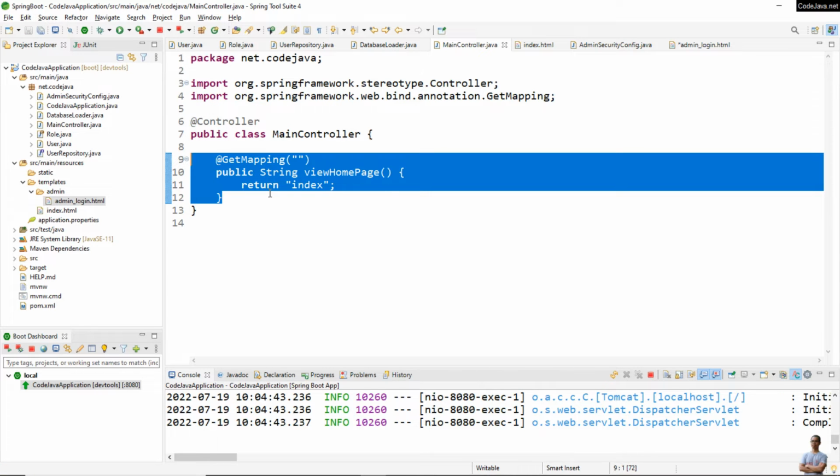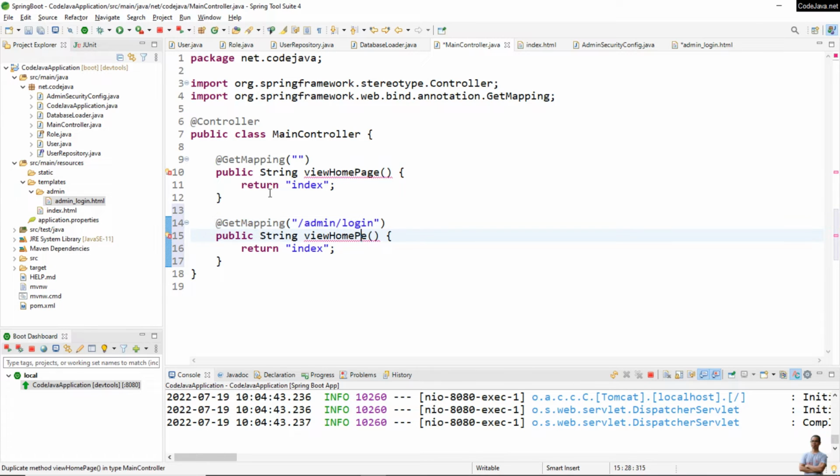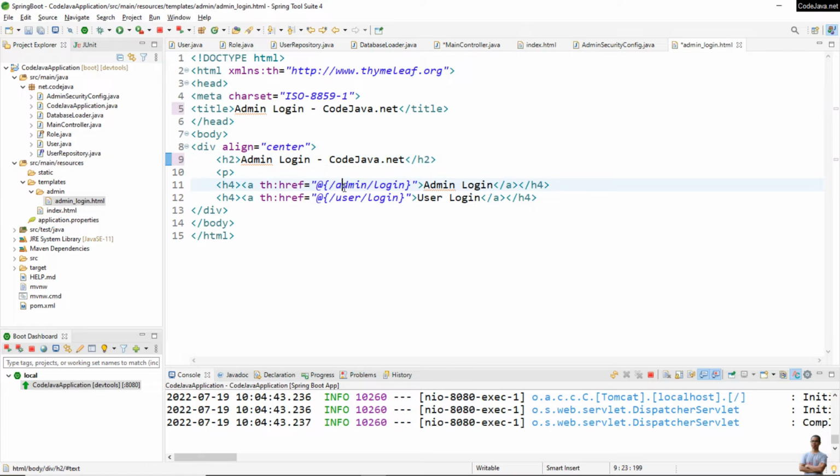We need to have another handler method that shows the admin login from the path /admin/login. This should be view admin login page and return the logical view name admin_login. Okay, and then we write the code for the login form.